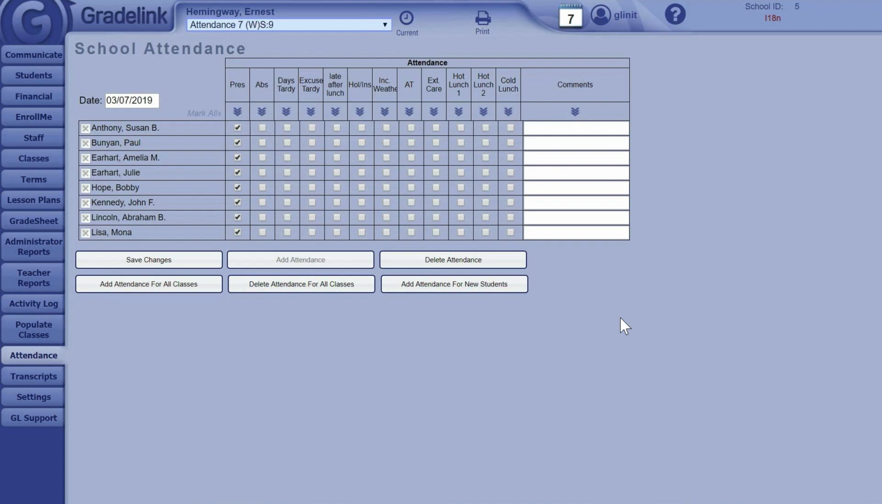You'll notice here that in this particular school attendance sheet section, I've got the student names on the left and different attendance values at the top of the page, starting with obvious things like present and absent, and scrolling through other options such as inclement weather, extended care, and lunch options.